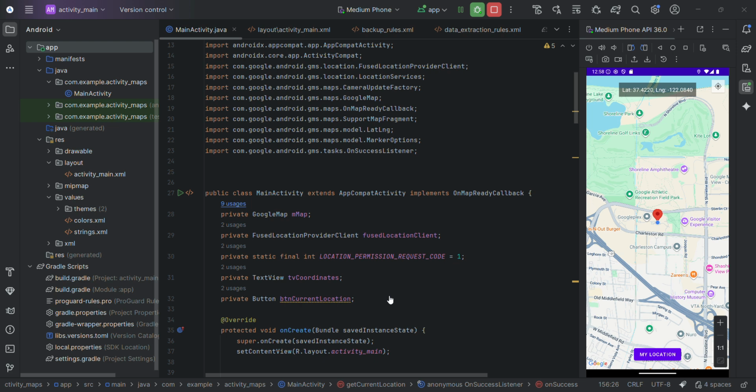So the last question is, how do you enable zoom controls on the map? Using this code, to manually zoom in and zoom out the map.